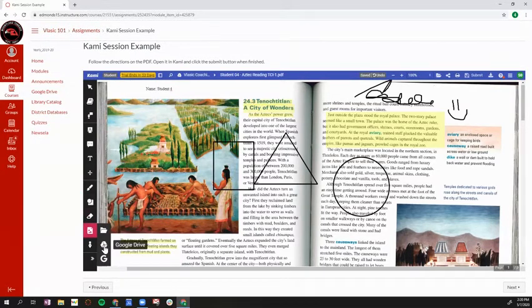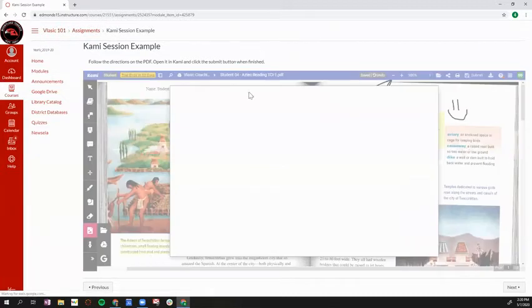I can also insert an image. This is a child-safe Google search for images. So I can click Google search and I can add an image directly to the PDF. I can also annotate on top of that image as well. So if you had Dana in your class, you might insert the earth and then be able to draw directly on top of that as well. But my computer's pretty slow. We'll give it a second.